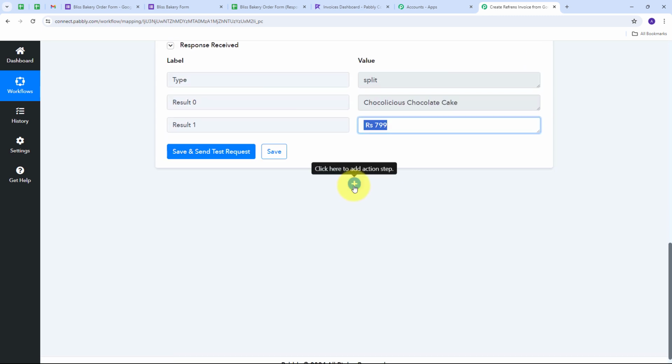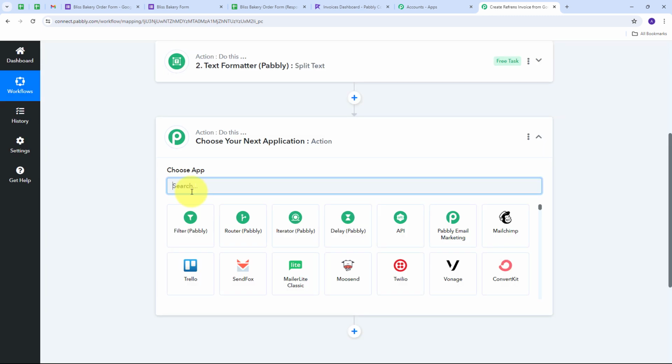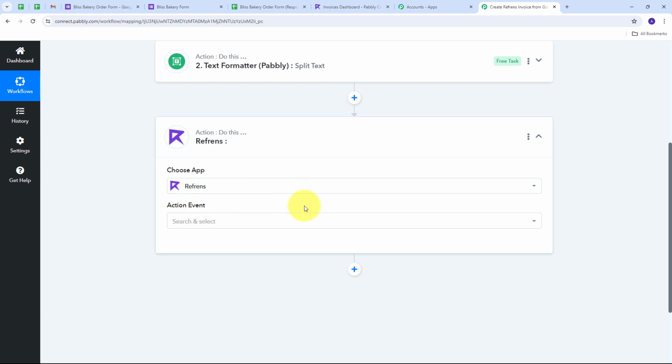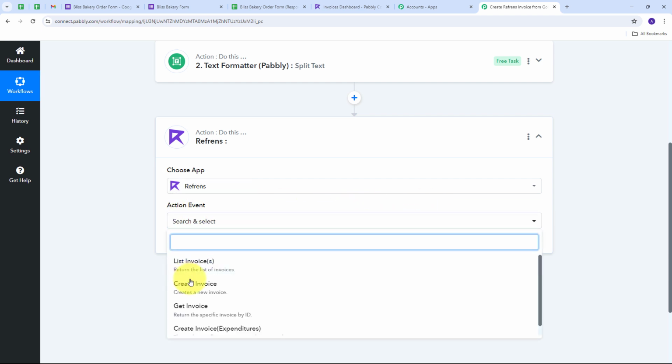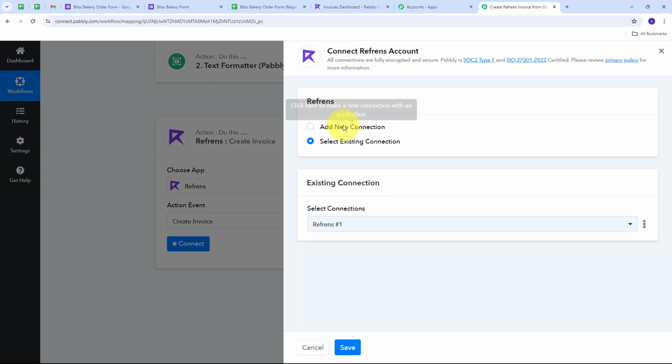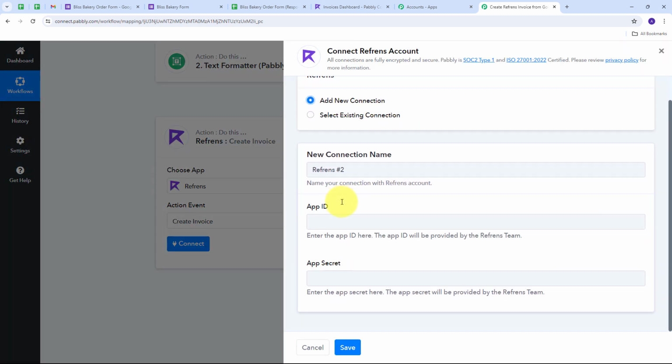So for that I need to add my last action tab, and here my action application is going to be Refrens. So I'm going to select Refrens here, and now I have to give an action event. So I'm going to open this tab, and create invoice will be my action event. So I'm going to select this, and I'm going to connect Refrens with Pabbly Connect. So I'll click here on connect. I will click on add new connection, and for connecting Refrens I need the app ID and app secret. So how can I find these details? For that I need to talk to my Refrens team, and it will be provided by my Refrens team.